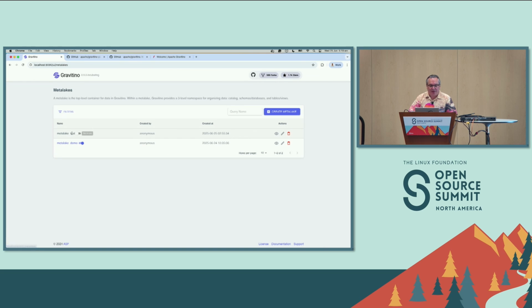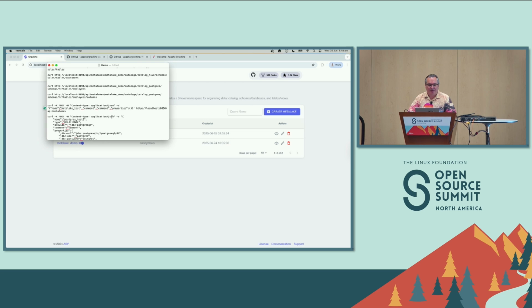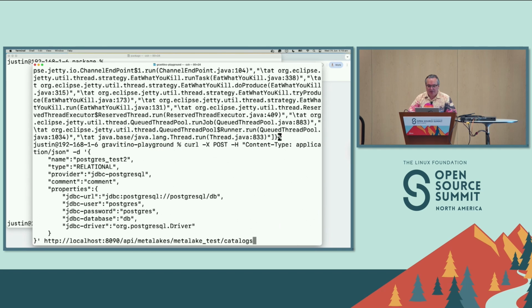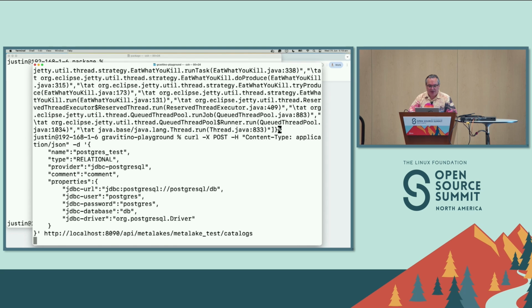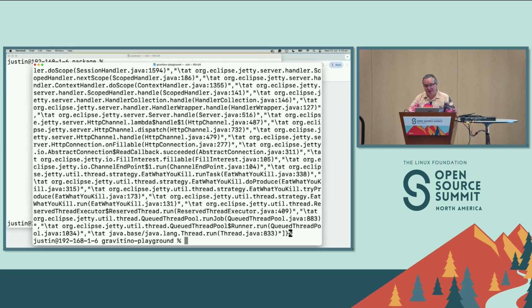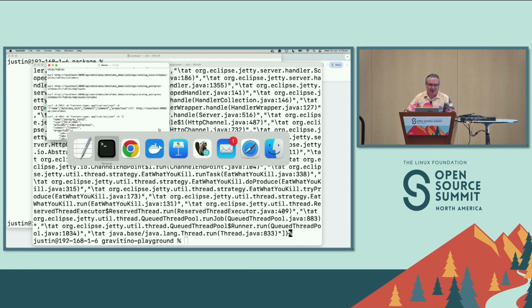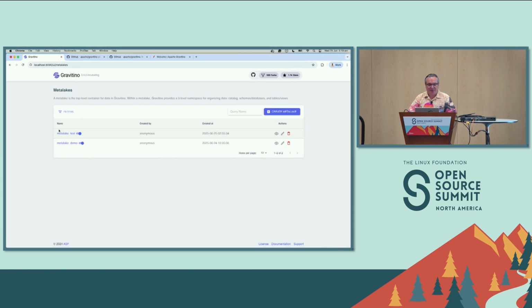So if we go back here, the problem is that I have this metalake test, but I've actually turned it off. So I'm going to turn it back on again. So that's good. So now that we have that, if I just run the same command again, it should work, but didn't. But anyway, I've been playing around with this a little bit, and obviously there's some issues there.